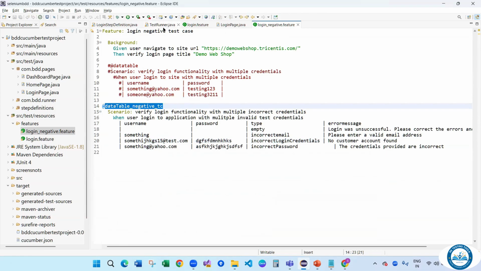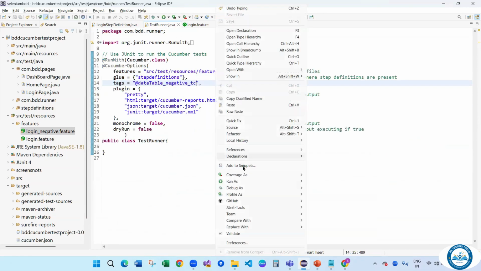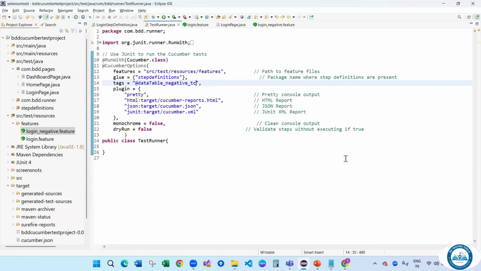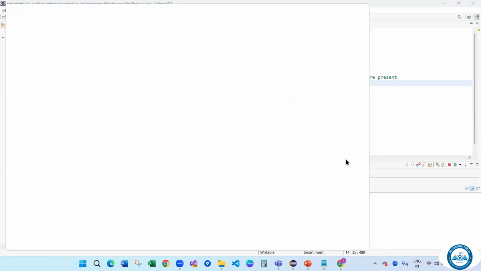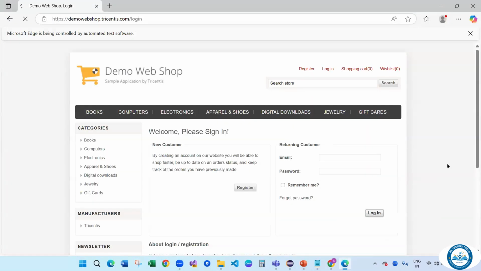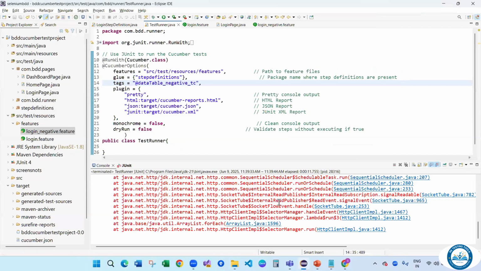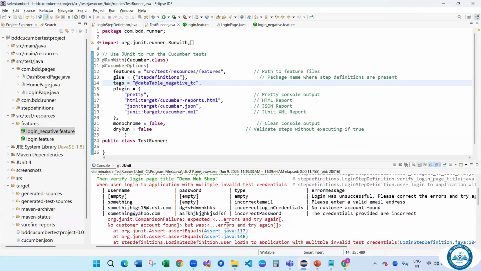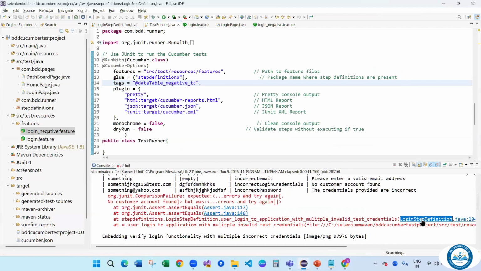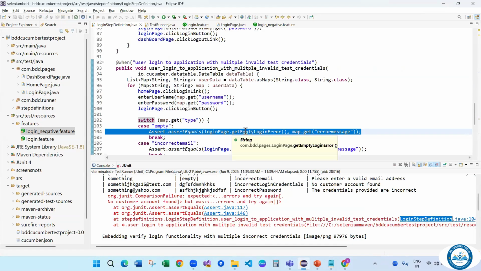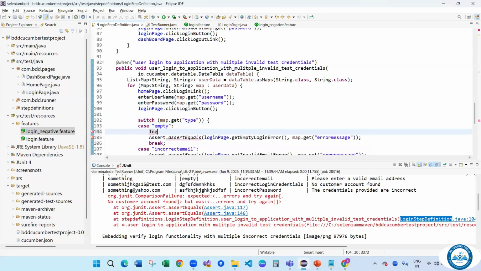Copy this, go to the test runner. Yes, run unit test. Okay, it is failing here only, I think. Okay, expected something, comparison. Where is it failing here? Here it is failing. Empty credentials. So we'll do one thing. We'll repeat the same thing here.